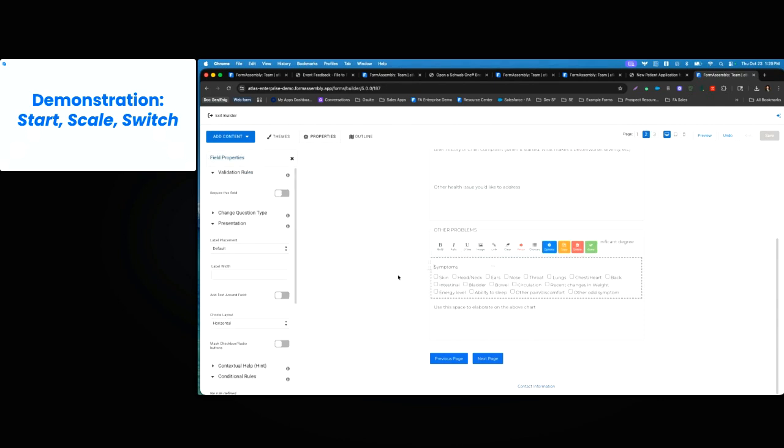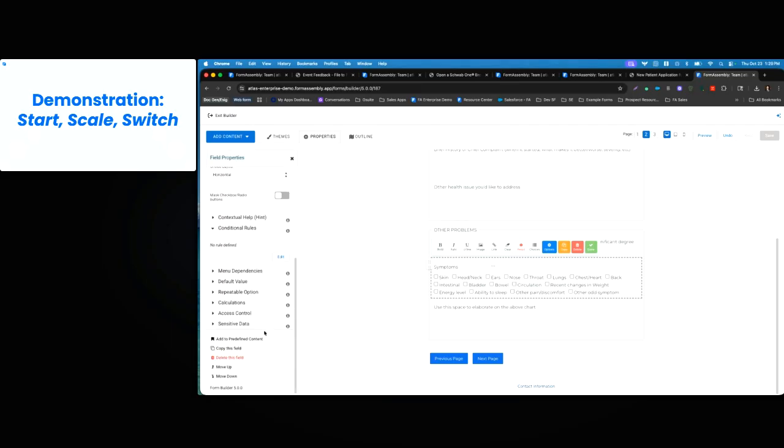Well, guess what? I didn't type it just now. File to web form got that typed out for me, but I can still go ahead and add that to predefined content. So I don't ever have to convert from a file again. I can just make it a one-click drop into any form moving forward.